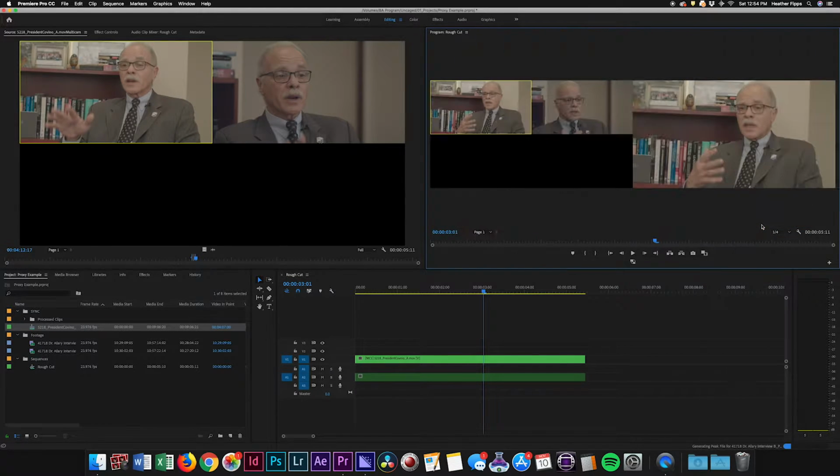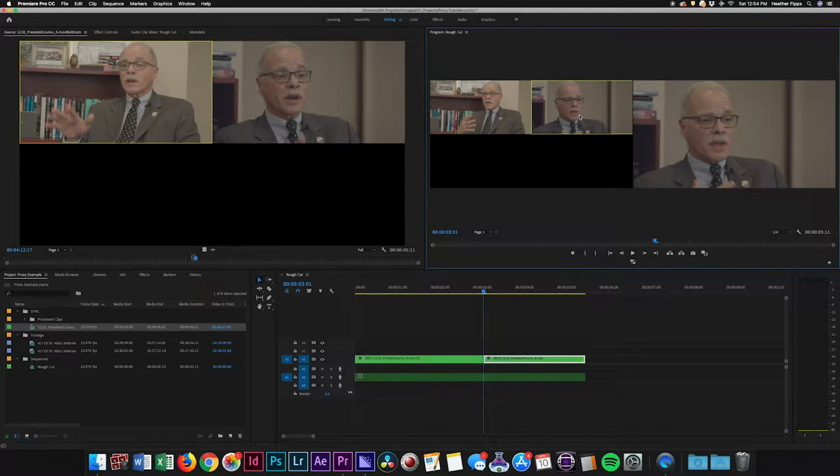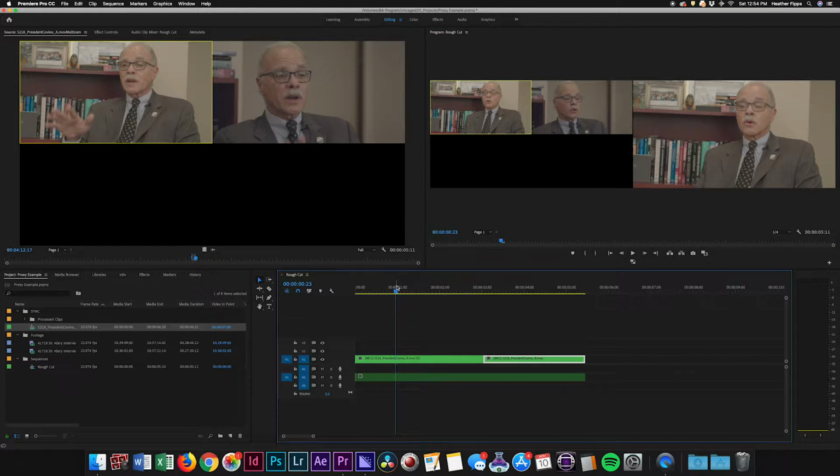The first is that I can just hit C on the keyboard. I can make a cut here, hit V to go back to the arrow, and I can just click to go to that shot on this piece of segment here. So now when I play, it's a seamless cut. That's the first way to do it.